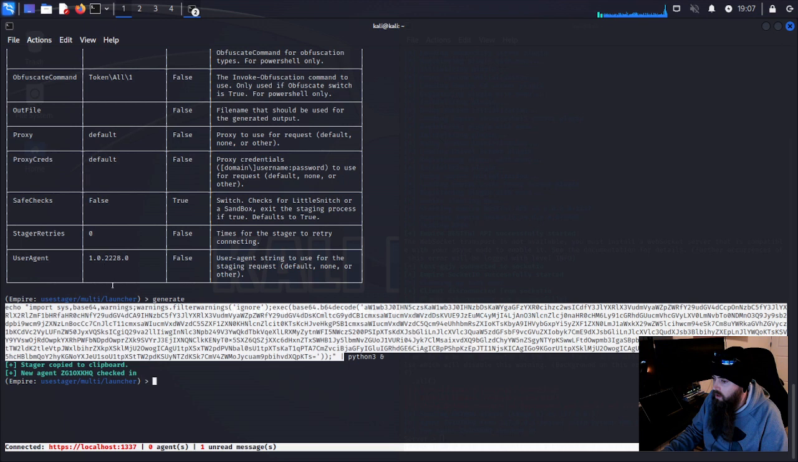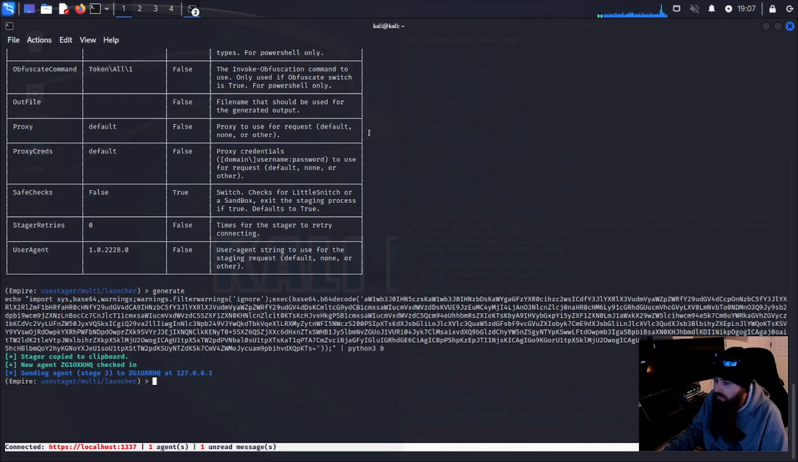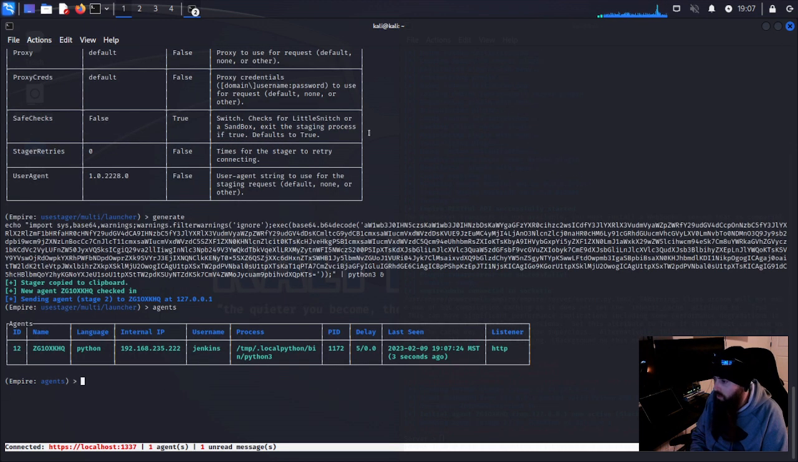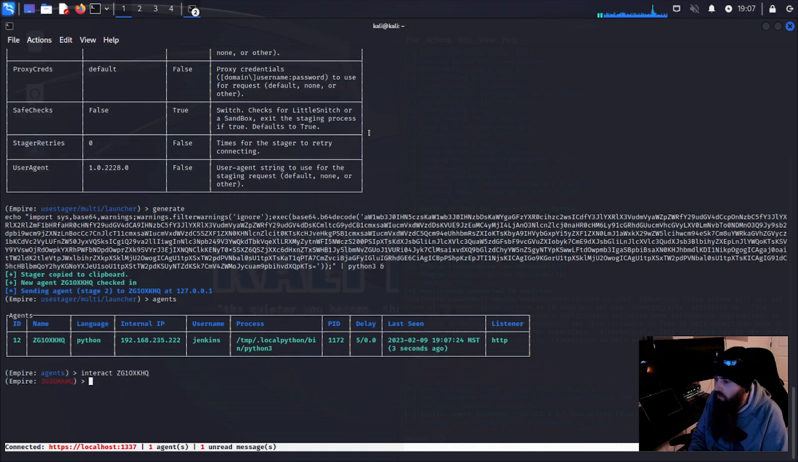Let's see if it kicked off. Hey, we got a new agent. So what we can do here is interact with it. There are modules coming, right? Right now we're just going off of stock PowerShell Empire plus this one addition of XMR Miner. But what we could do is use a module.